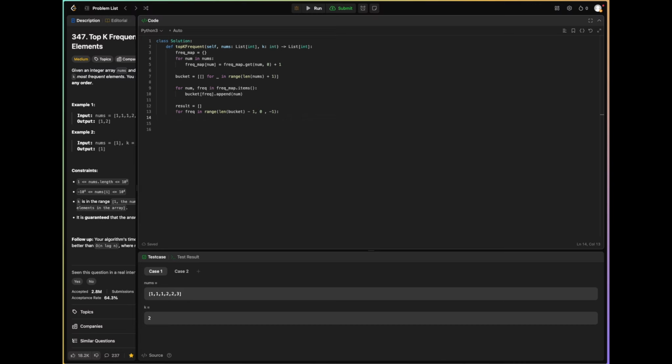Now that particular list can have multiple numbers as well. So we need another loop here, and what do we have to do? If we see anything, we just have to append that to the result. And at this point, we'll have to check if we already collected k elements. If this is already k, then we just return our result.